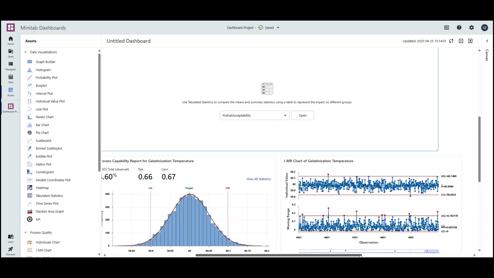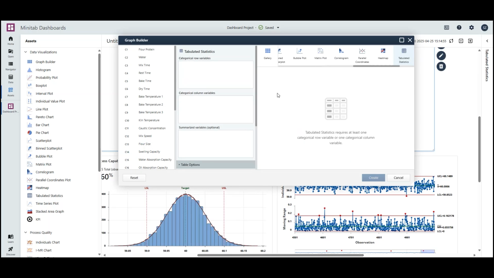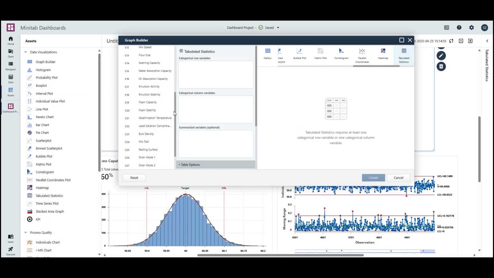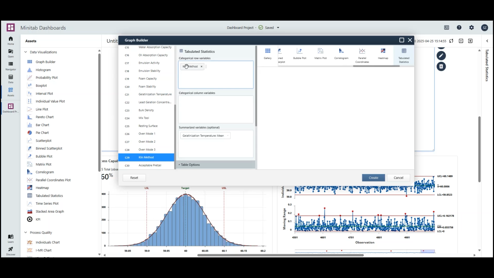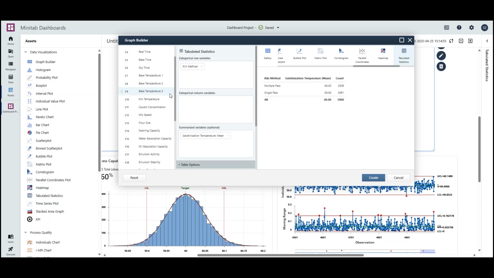Now I open the Asset dialog box and use the drag-and-drop interface of the Graph Builder to place the variables into the input fields that will help me explore the relationships I want to see. Gelatinization temperature will be my summarized variable, as that is what I'm wanting to explore, whether there may be some detectable differences or variation for different levels of the other factors like kiln method, kiln temperature, and total bake time. And I'll add kiln method and kiln temperature as row variables and bake time as a column variable. Then I'll choose OK.